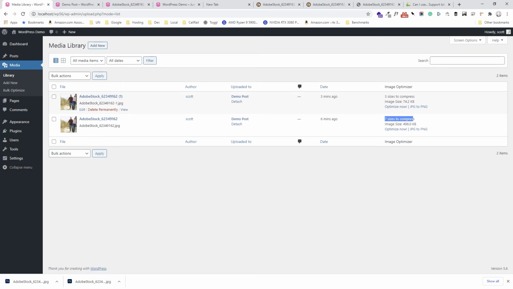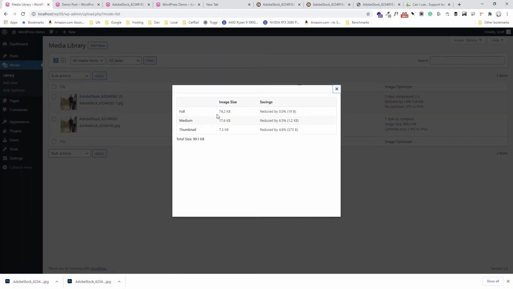So if we go and we click Optimize Now, and we've got a 74.2K image, let's click Optimize Now. 3 sizes compressed, okay, reduced by 0, reduced by 6.5, reduced by 4. Now, why are these such small reductions? Well, for one, we already optimized it, so that's why. And two, there's not much left to do with these images without degrading the quality.